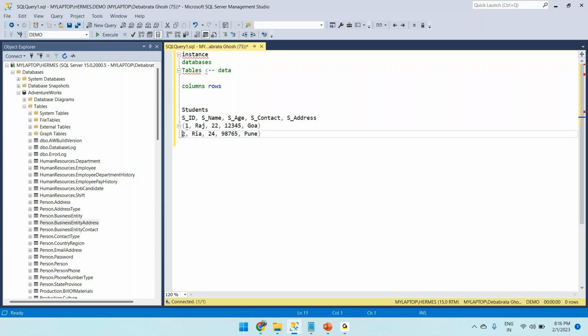So now what we can say is, I have two student details saved in my student table, right? And the two details are row number 1 and row number 2, right? So this is the basic structure of a table. Now this is called a column. Okay. And this is called a row. So is the understanding of row and column clear, everyone?